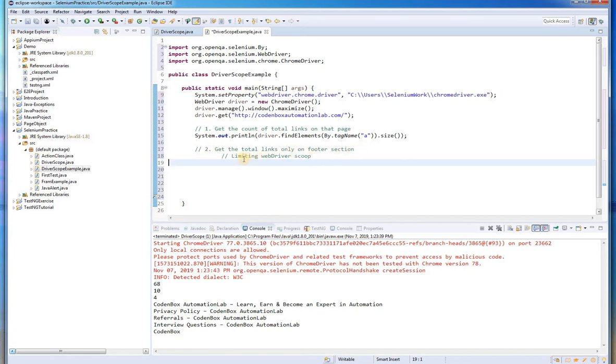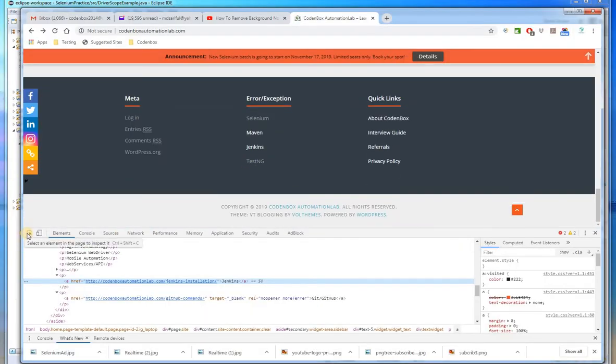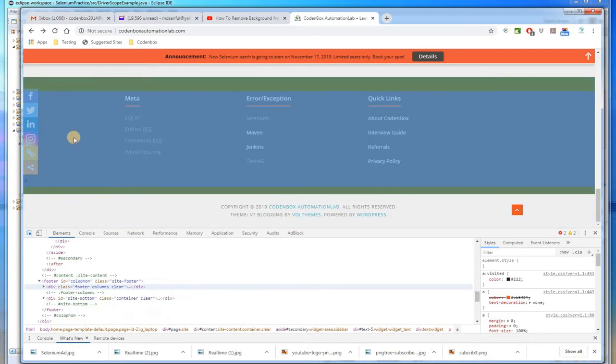To do this, we have to limit our web driver to footer, and then we'll use again find element with the tag name specifically in footer, so that we can get the total number of links in the footer section. So let's locate the footer. How can we locate it? Use this spy. Okay, here is that. You can see it selects only the footer section.